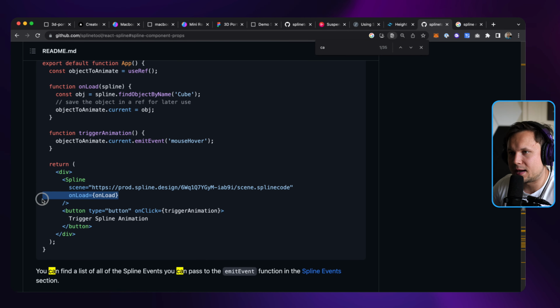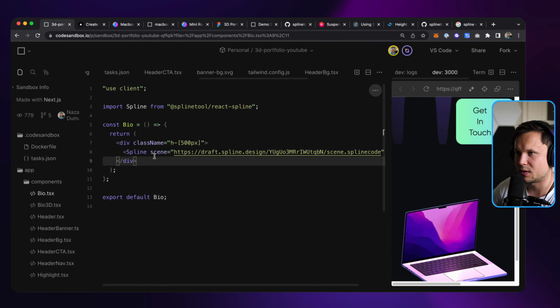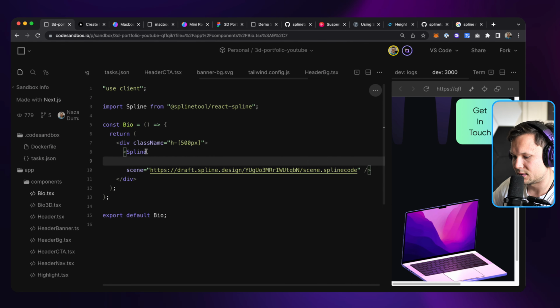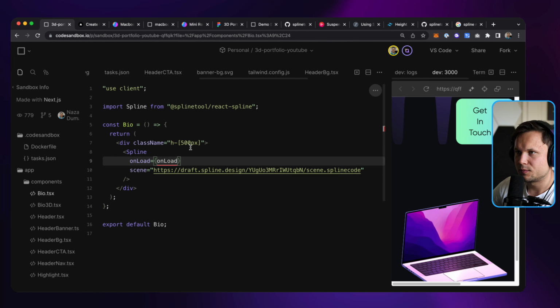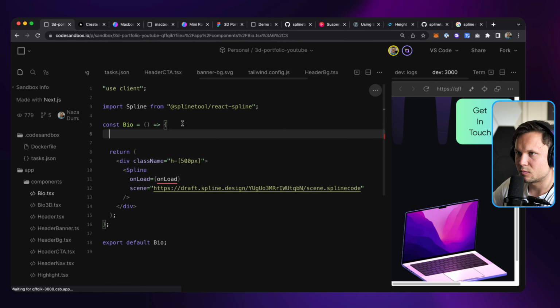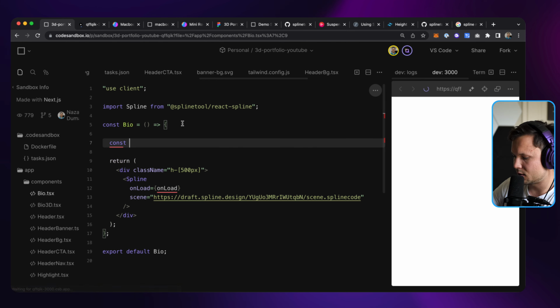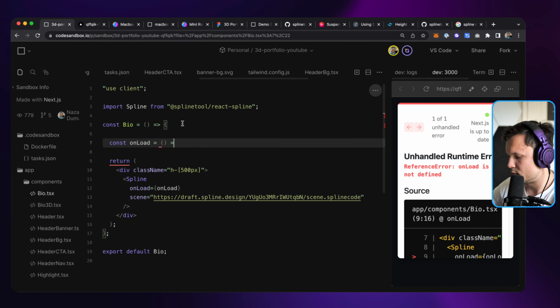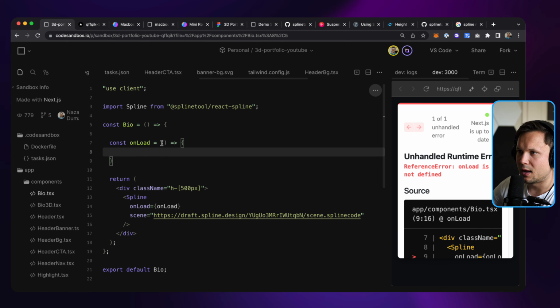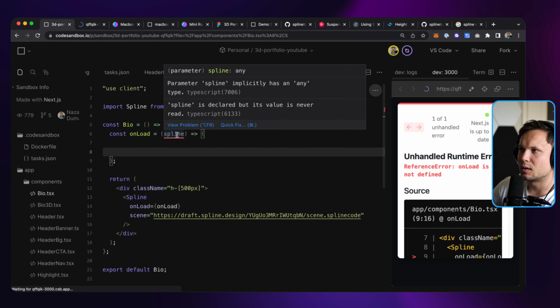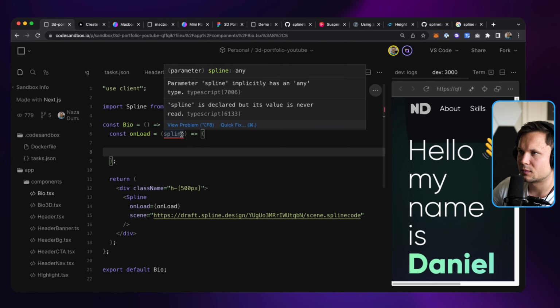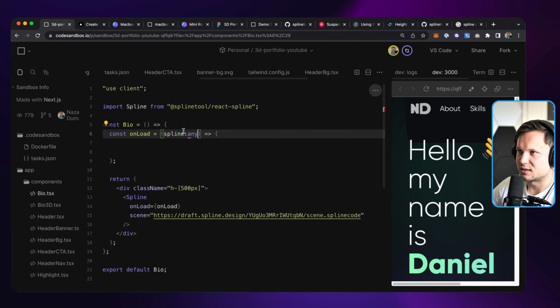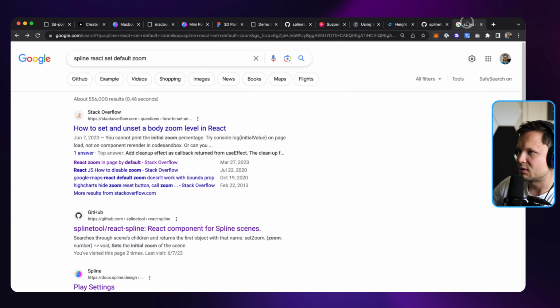So we're gonna create an unload function on this. So check this out. Inside here, there's gonna be an unload on this scene. Right there. We're gonna say unload. Of course, there's no unload function right now. We're gonna create one though. I'm gonna say here, const onLoad. And this is an input called spline, which is the object basically. It has a type any. I don't know what that type is honestly right now, so it's something we need to figure out.